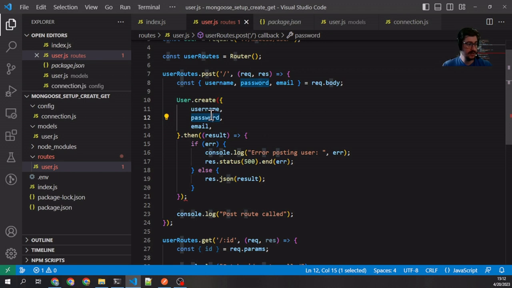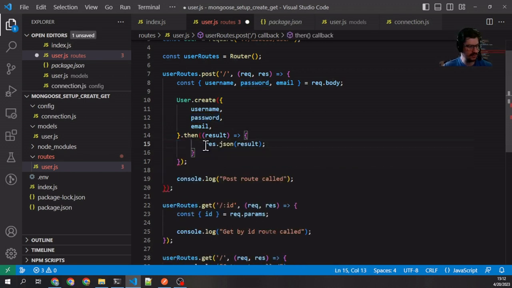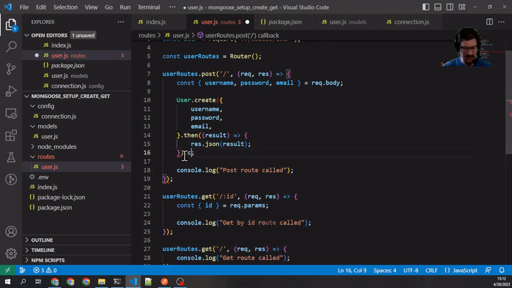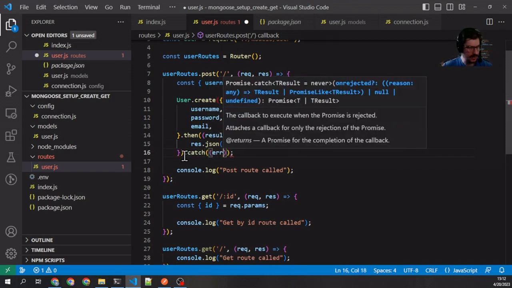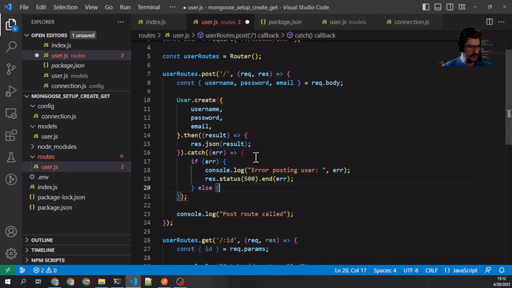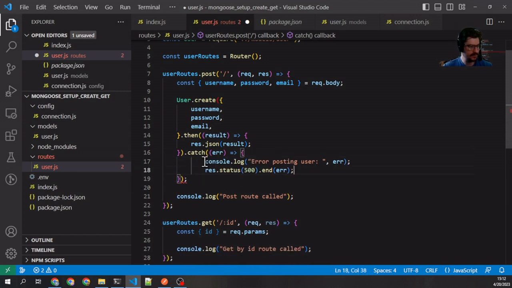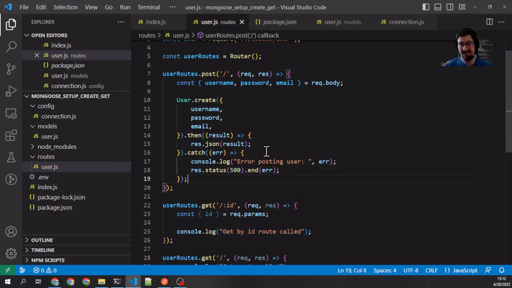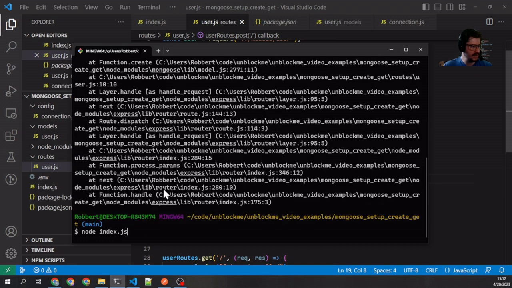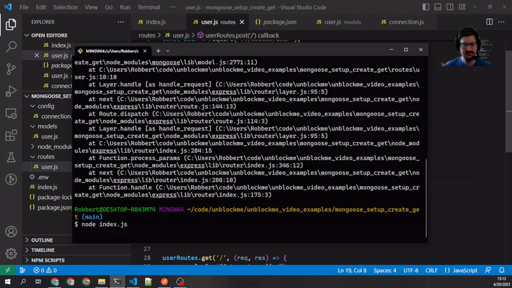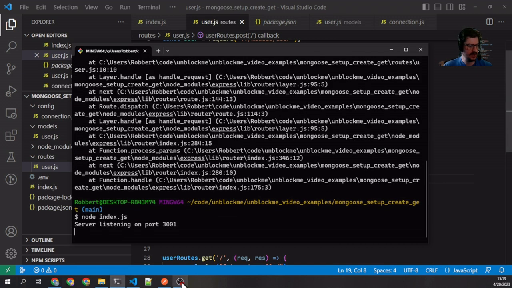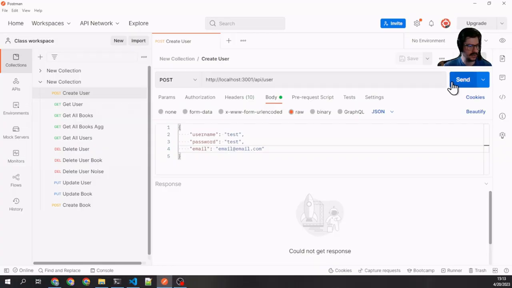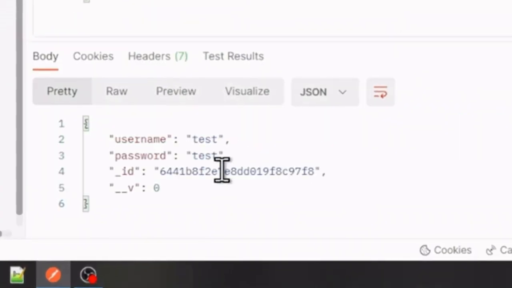Yeah. So if we were going to do an error, then we would want a dot catch. So let's take this out and do a dot catch error. And then let's console log and do our status. There we go. Now it's promisified. You could also use async await on this. That might be a nicer way of doing it. So let's start that server up again and let's run it. And there we go.